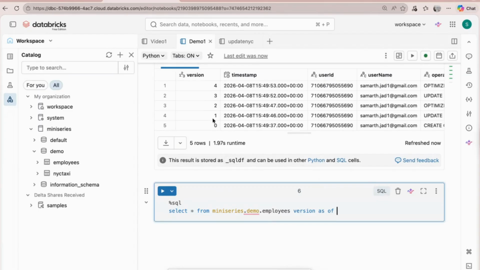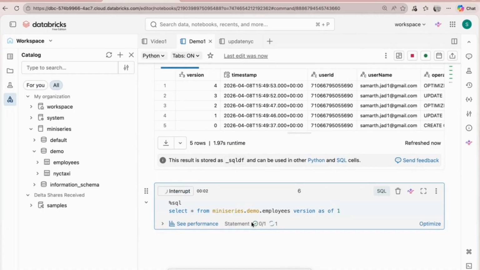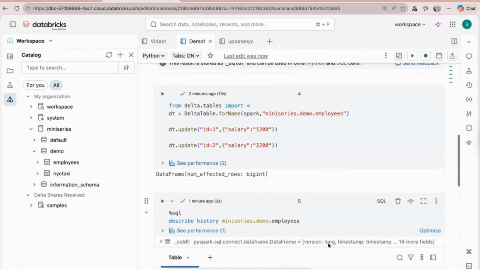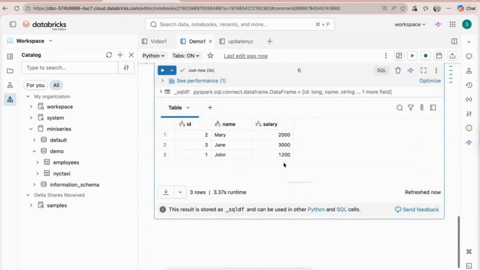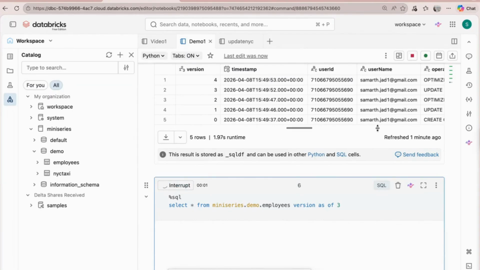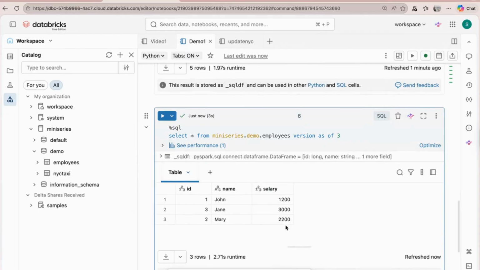Say if I want to see how that table looked after the first update was performed. So all I will do is use version as of 1. If you see, you'll just see the first update, so 1200. You won't see the second update of 2200. Now, if you want to see the second update, I think it is version as of 3. If I do version as of 3, you're going to see both the updates, 1200 and 2200.